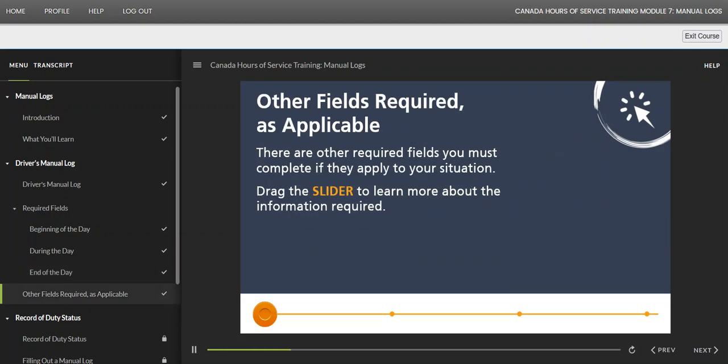There are other required fields you must complete if they apply to your situation. Drag the slider to learn more about the information required.